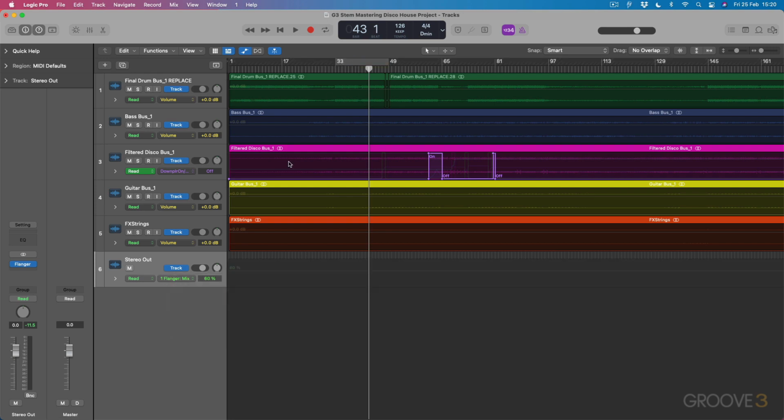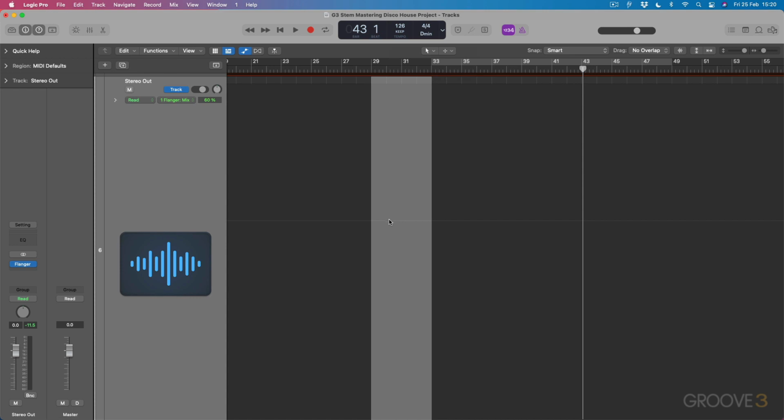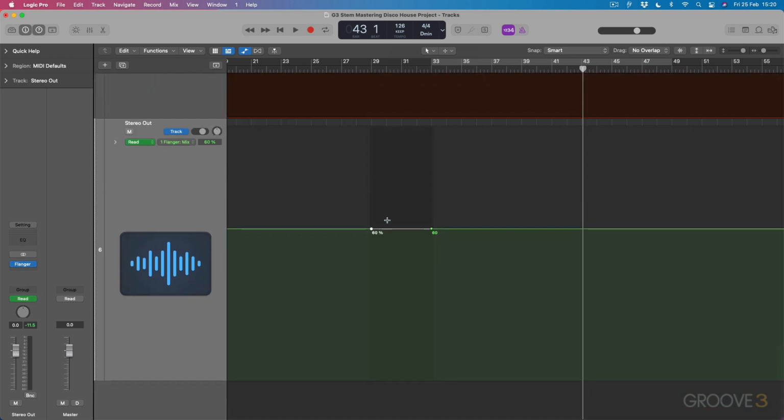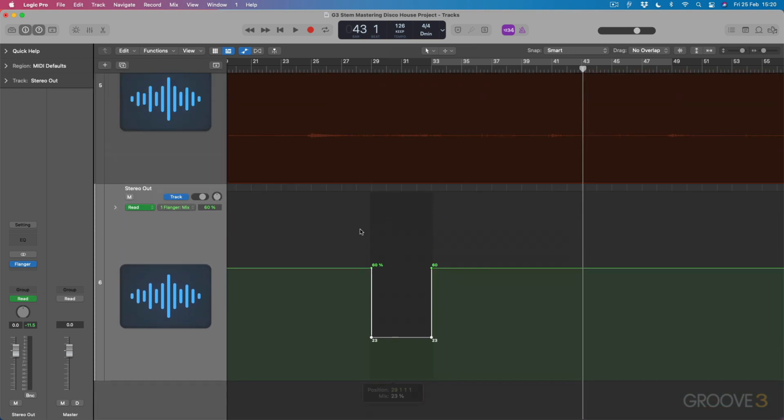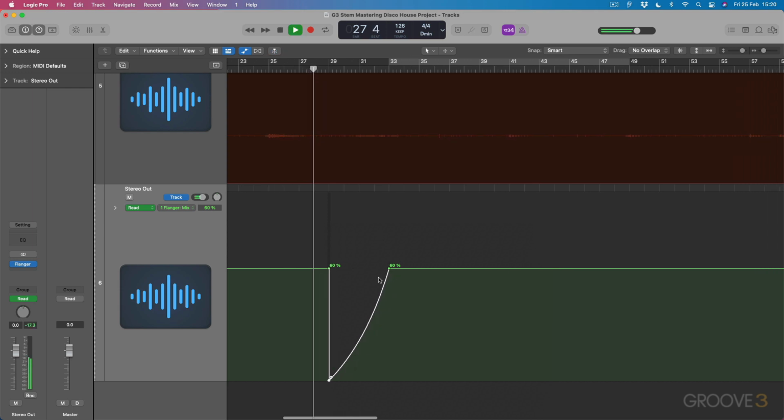So now what we could do is just create some little areas where we have a little bit of flanging coming in on the master, which I always find is a really easy way of getting some excitement into your arrangement for this kind of genre. It's kind of macro automation of the whole track.